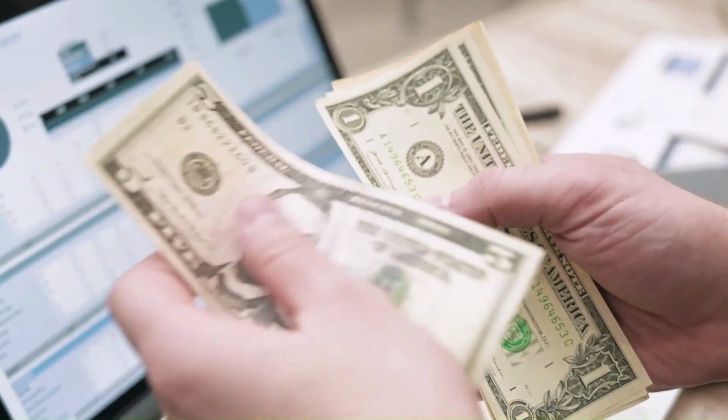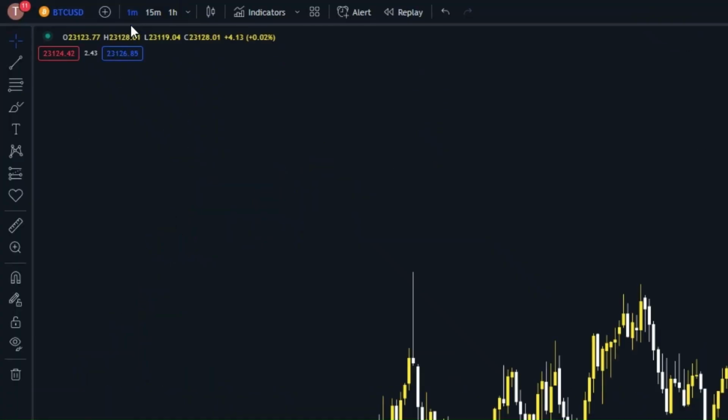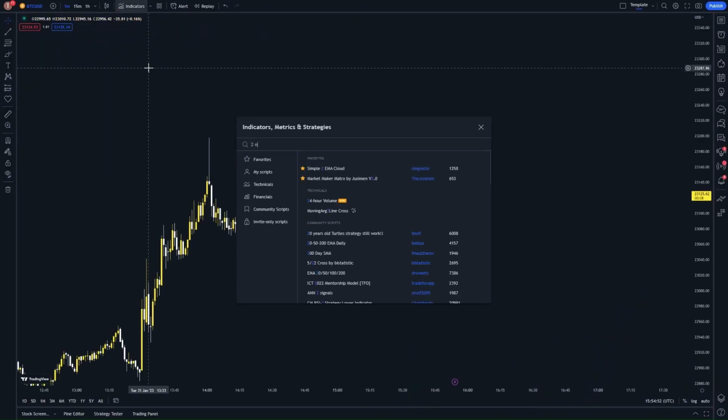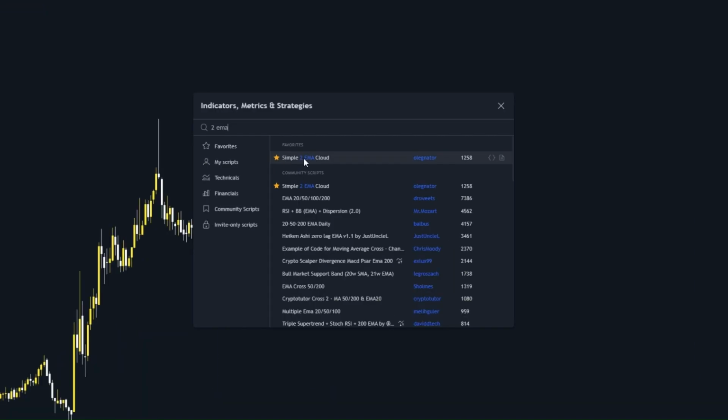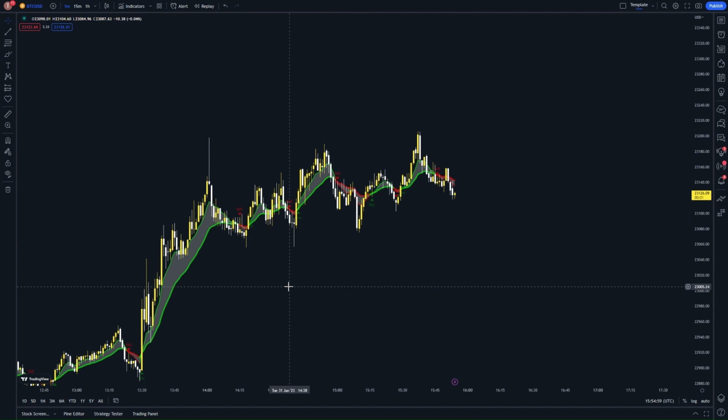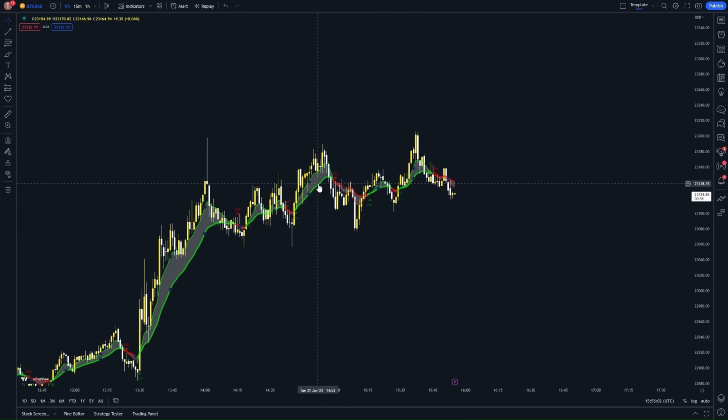Today I will show you a simple strategy for crypto. We're on Bitcoin on the 1 minute, let's click on indicators. Type in 2EMA and it's the simple 2EMA cloud. Add it to your chart. Let's double click and improve the settings.